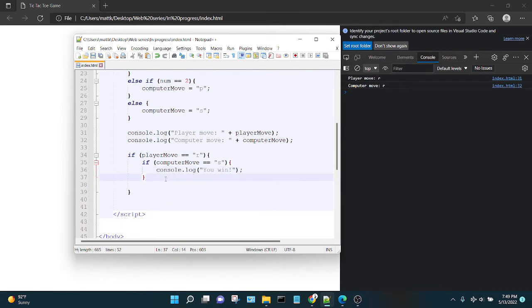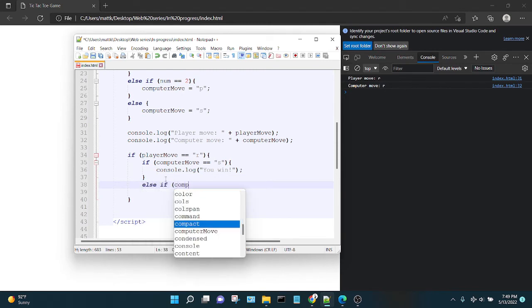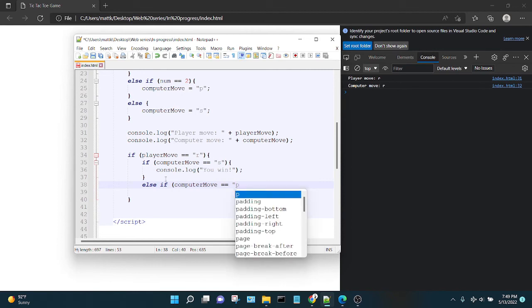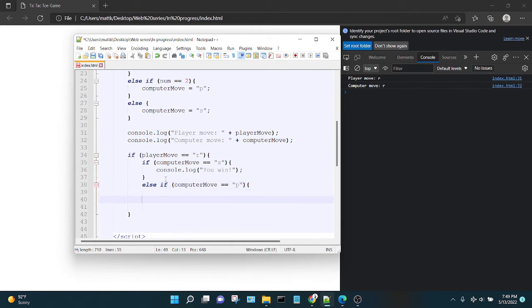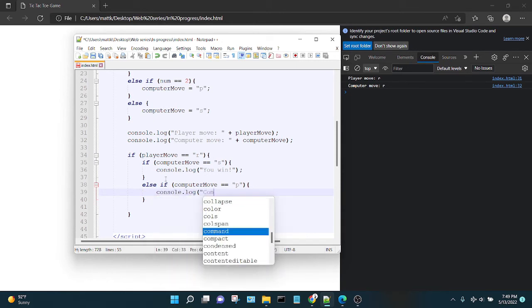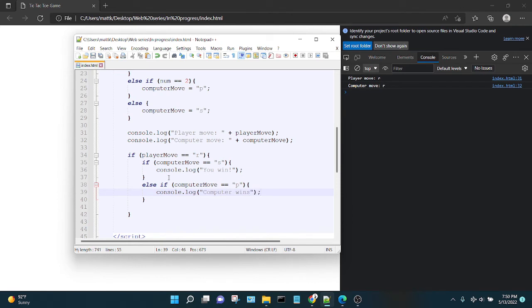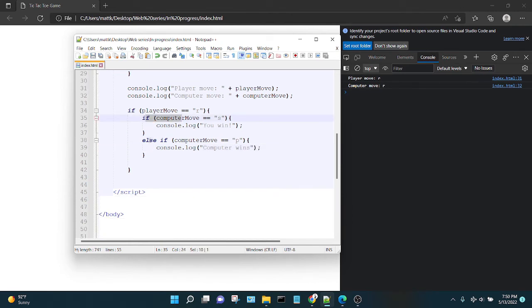Now let's check for the player losing. Else, if the computer move equals, I feel kind of dumb that I got to think about this. It's paper. Yeah, paper. There we go. So if the computer chooses paper, console.log computer wins, like that. And again, notice we're putting if statements and else if statements inside of another if statement.